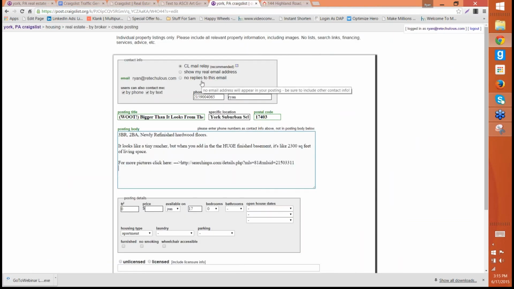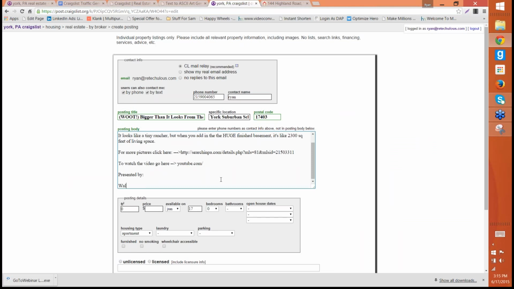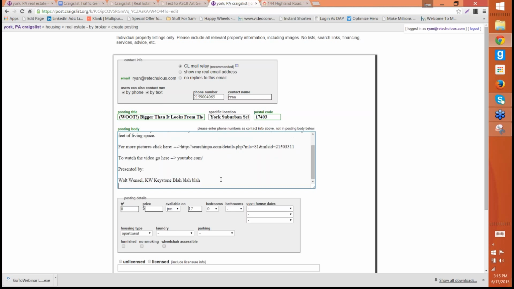And there's a YouTube video. To watch the video, go here, and I would just do youtube.com, whatever that is. I'm not going to look that up right now. Okay, and then you're going to want to put whatever if you're worried about whatever is required in your state. Presented by, happens to be listed by Walt Wenzel. Keystone, blah, blah, blah.